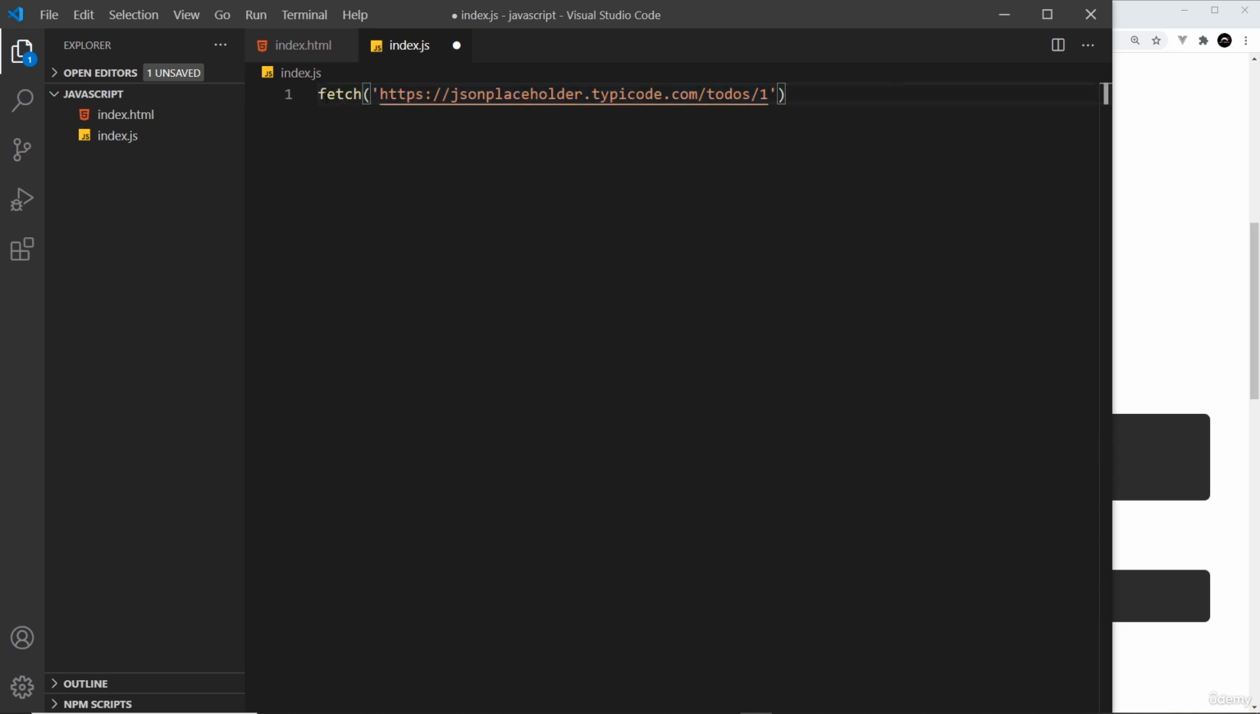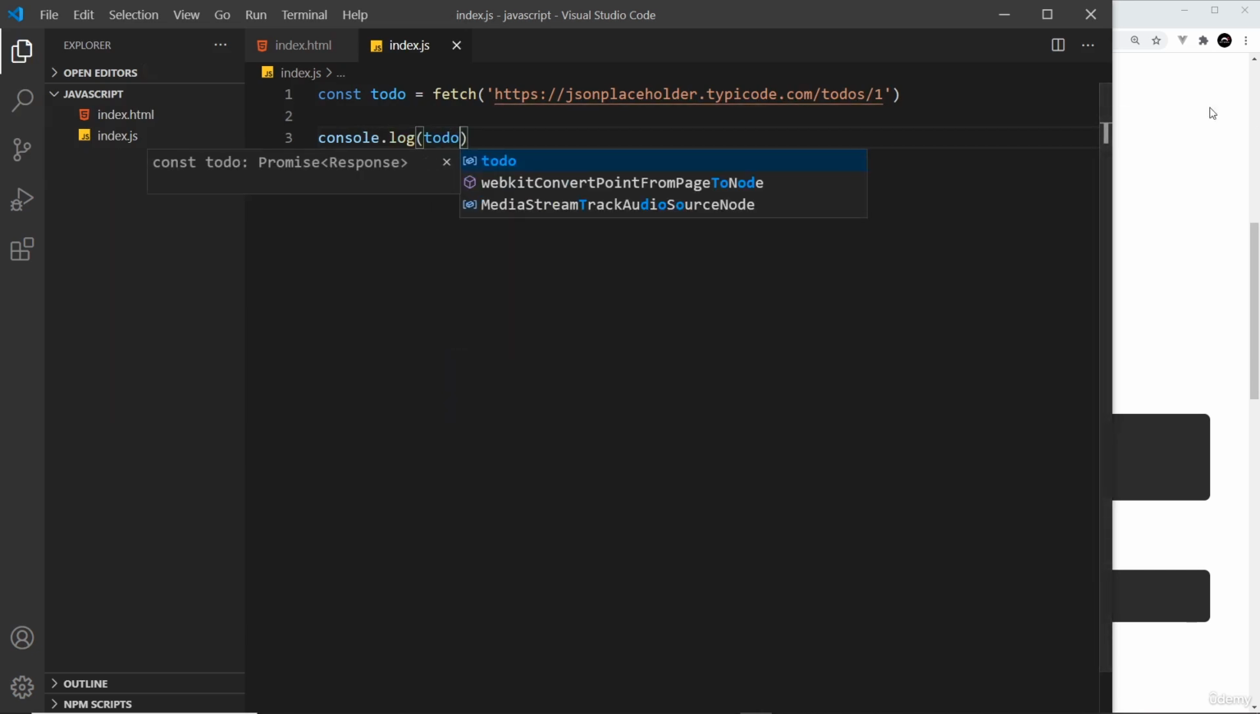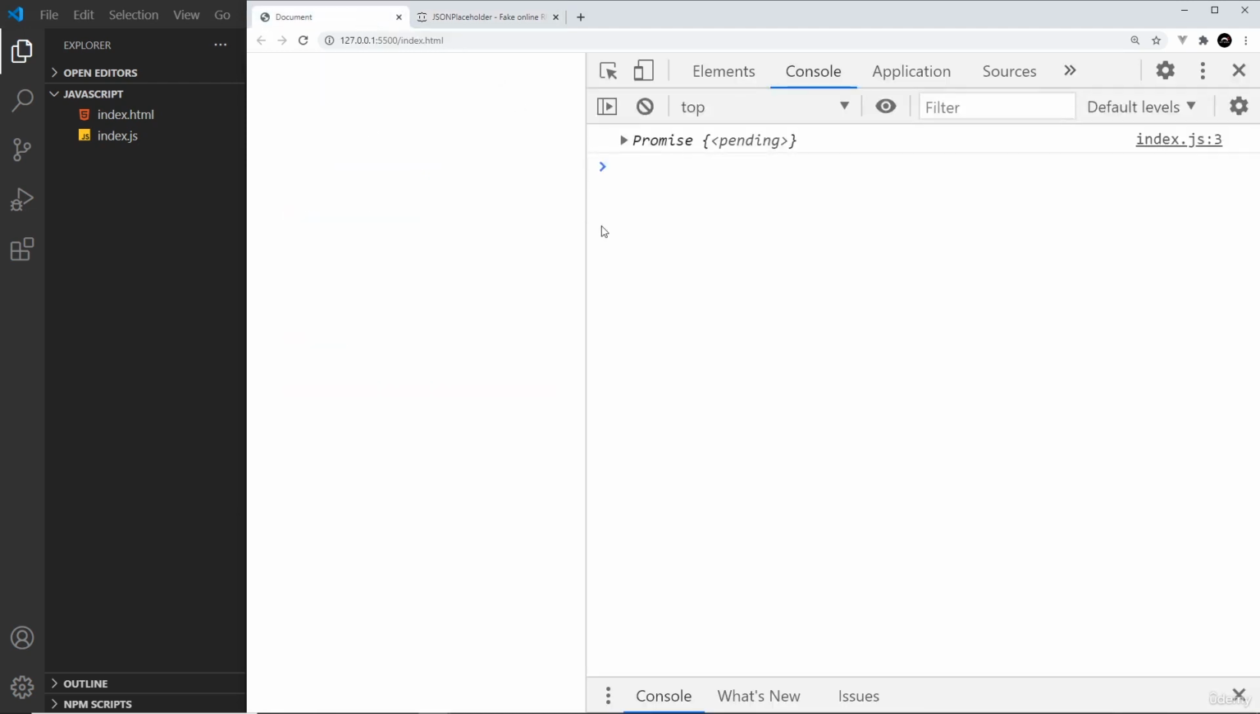Now, like I said, this takes some time to complete, so I can't just say something like const todo is equal to this, because then it's just not going to assign the value of that to-do to todo. Instead, this will be a promise. So I'll explain what that is in a second. Let me just log it to the console, todo, like this, save it, and come over here and preview. And we can see this word, promise, and that means it's pending.